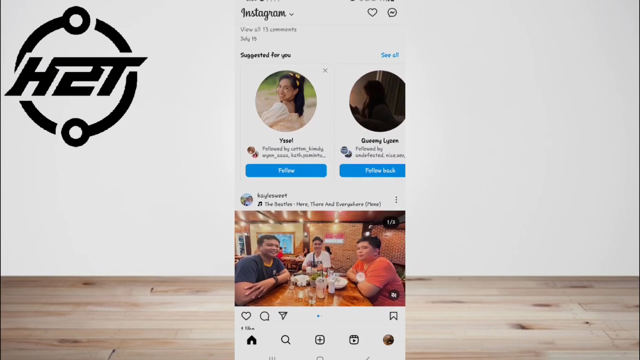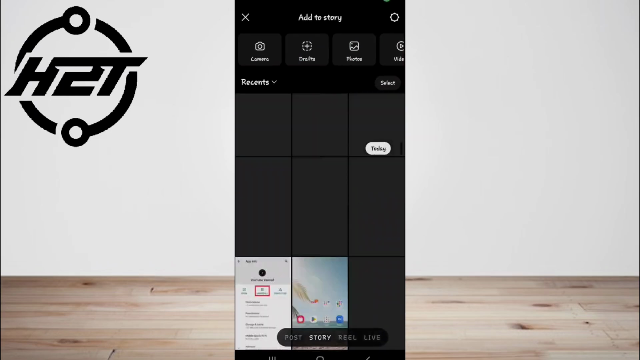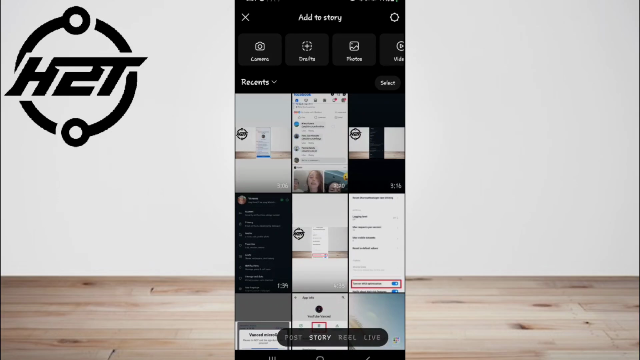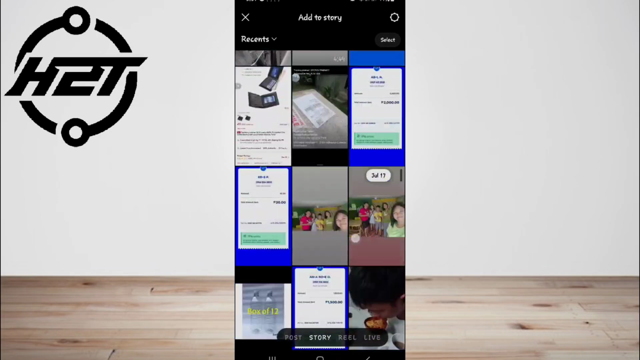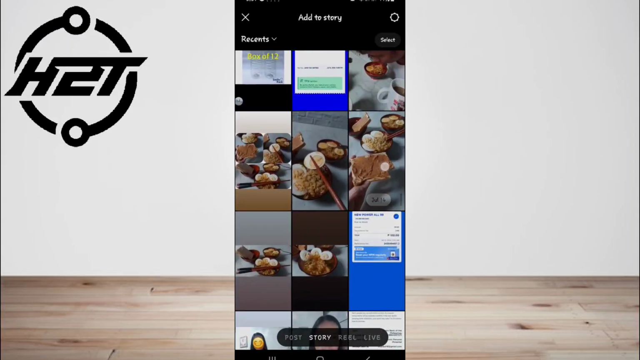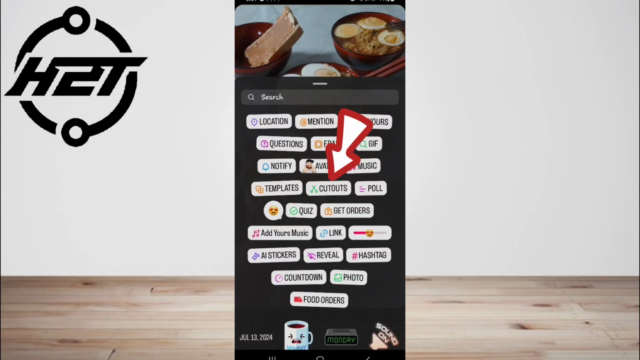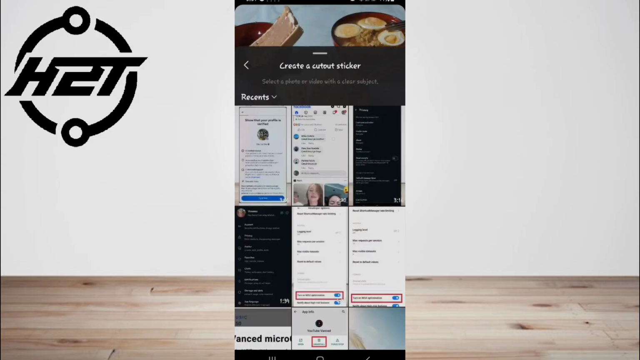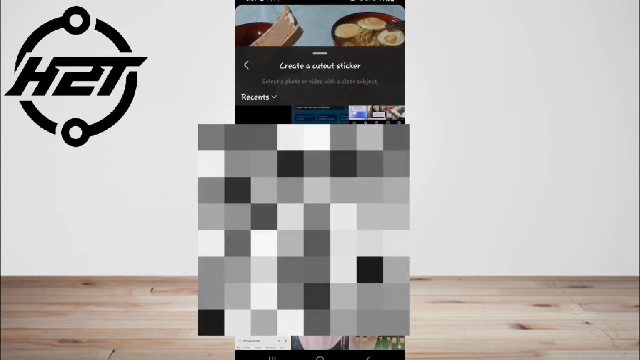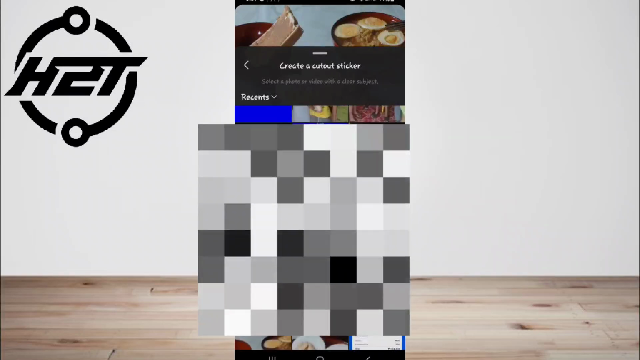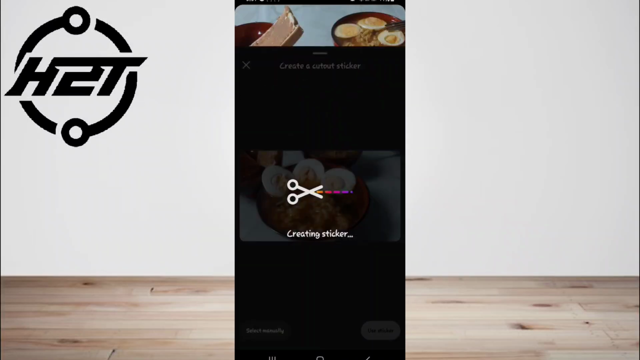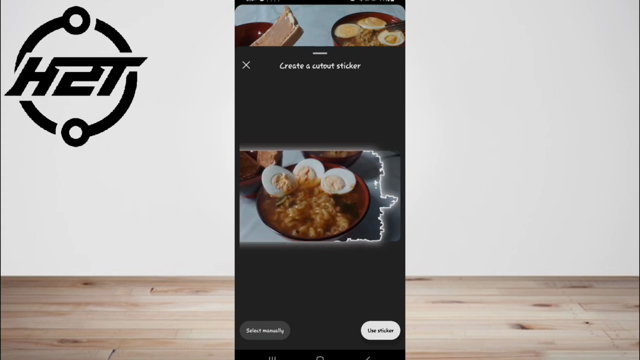First, create a new reel or story and select your image or video. Tap the sticker icon and choose Cutouts. You can use the automatic suggestion or manually refine the object you want to turn into a sticker. Then, resize and position the cutout on your story like a frame.